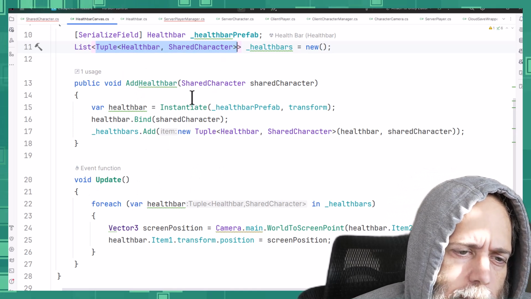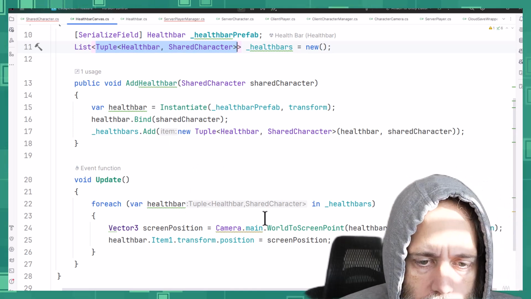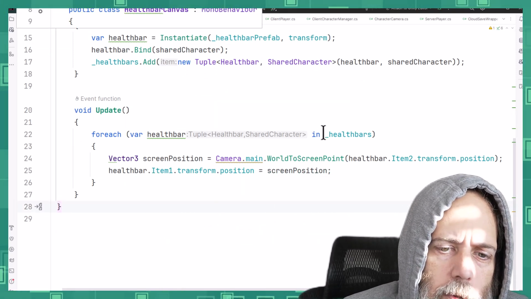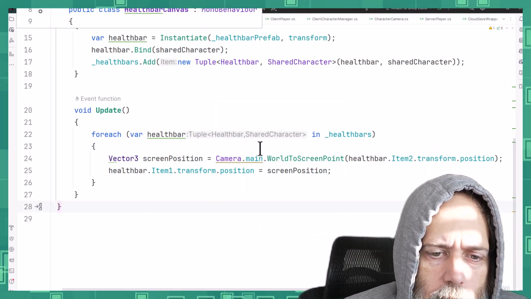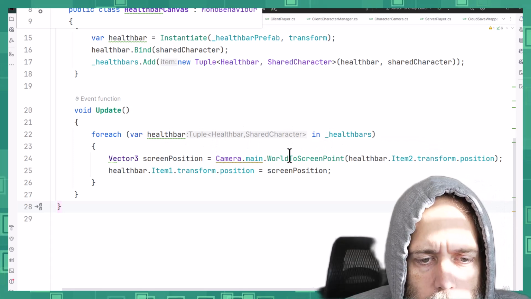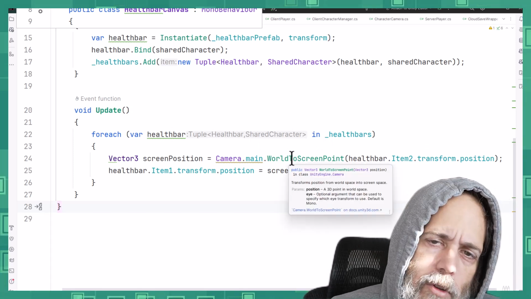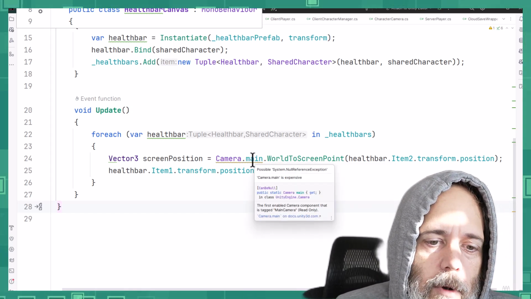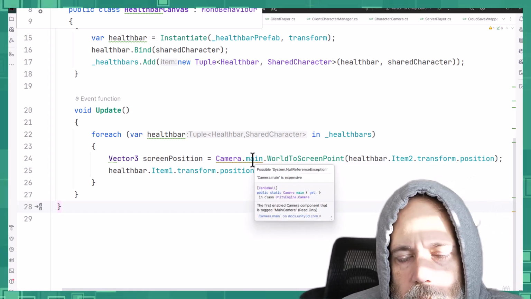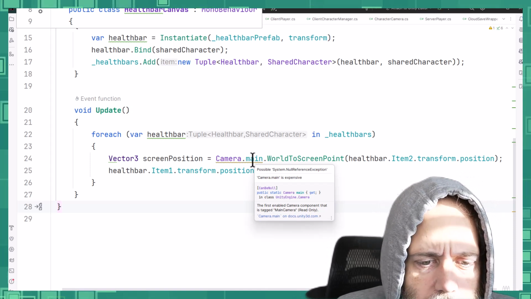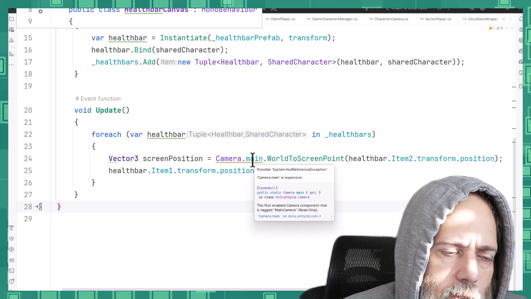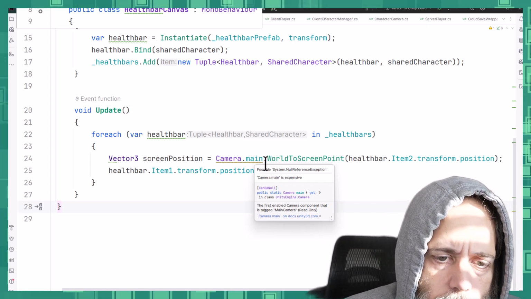So we add them to that list, and then in the update, we do the magic of keeping those health bars in position. We loop through all of the entries here, all of our tuples, and then we use Camera.main.WorldToScreenPoint. If you're not using the main camera, you should switch that. If you are using the main camera and you're worried about it saying it's expensive, it's cached. This is outdated. I don't know why it still says that. Maybe it's just for old versions, but this is cached and it's not actually a performance problem.